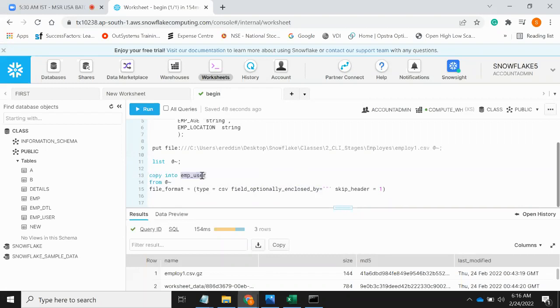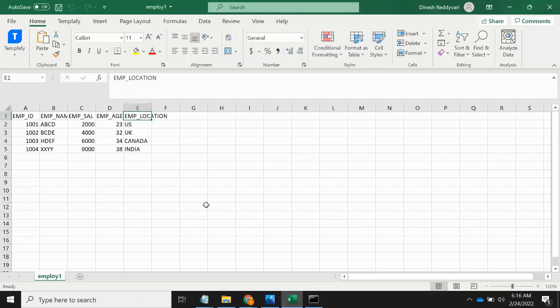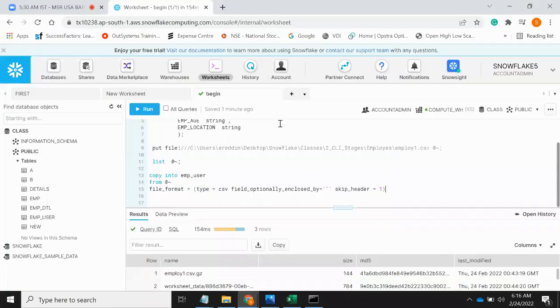Copy into the table from the stage area. This is the user stage area. And we are mentioning file format type equal to CSV, and then skip header equal to 1. Why are you using skip header equal to 1? If you observe this one, this is not your data. That's why we are using skip header equal to 1.